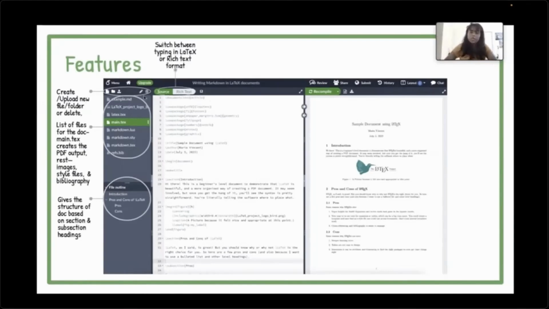The next thing over here, I've shown you before, source versus rich text. You can either type it like this, as I've shown here, or you can switch to the rich text format if that's more comfortable. Although I would suggest learning this format because it's so much easier and you feel like you're in control.